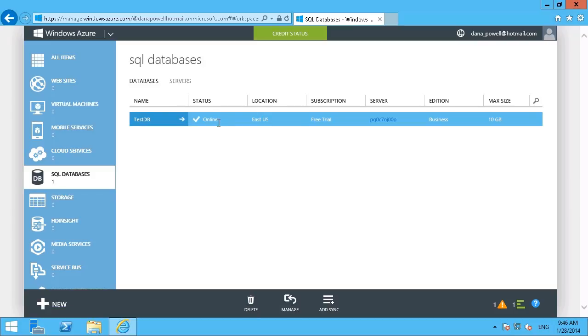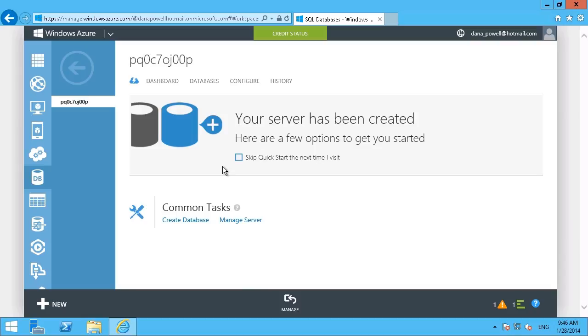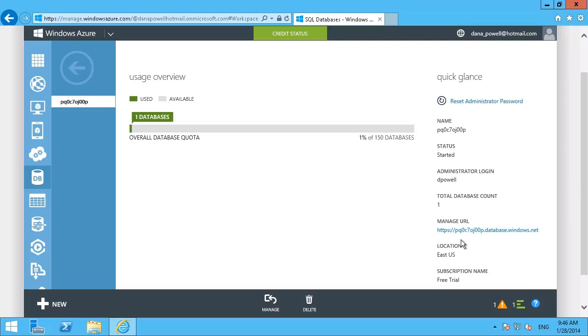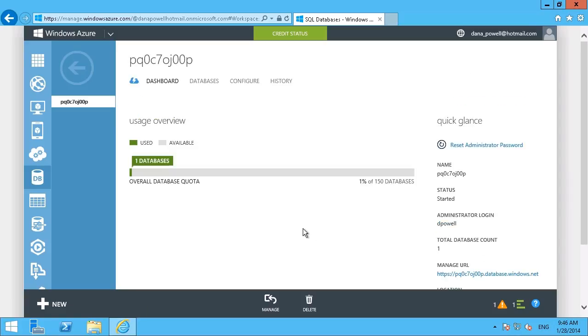So again, it just tells you the status. It's online. There's the server. We can click on that right there, and we can get some more information about that. We can create another database, or we can manage the server. We can go to the dashboard here and see information about the server and its configuration. There's the name. There's the administrative login. There's the URL. And that string right there is actually what you would enter to make a connection from one of your local applications. So all kinds of options there. You can reset the password as well.